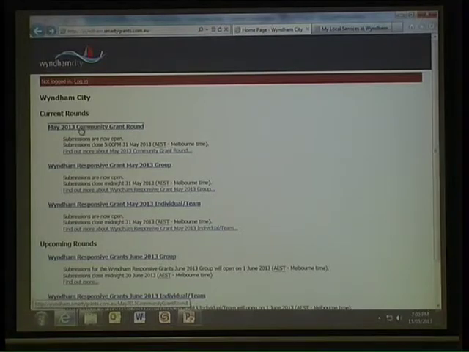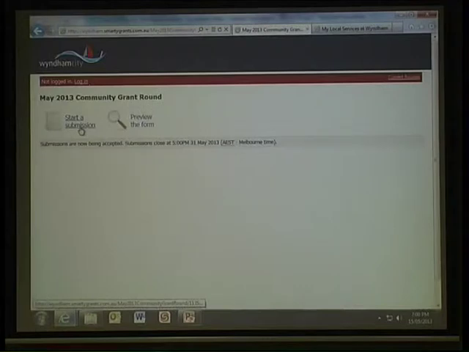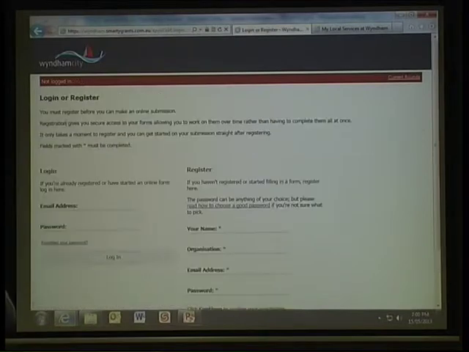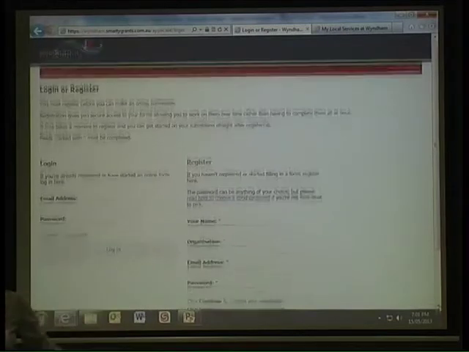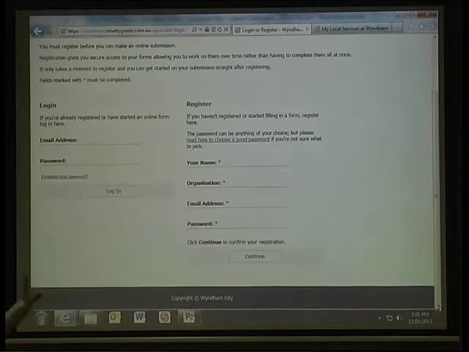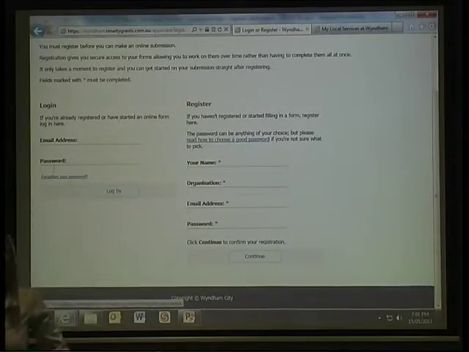So if you want to apply for a grant, you would go to log in. So you can preview the form if you like before you've even created a login account. But if you want to submit an application, go to login. And then you would register here. So your name, your organisation, email address, and your password. If you forget your password, it's not a big deal. Just come up here and do the forgot your password button.